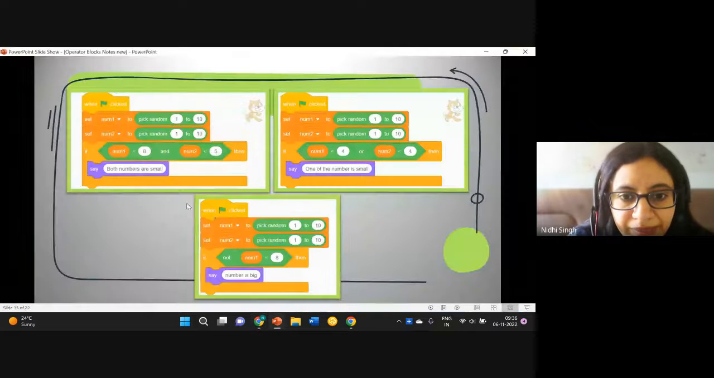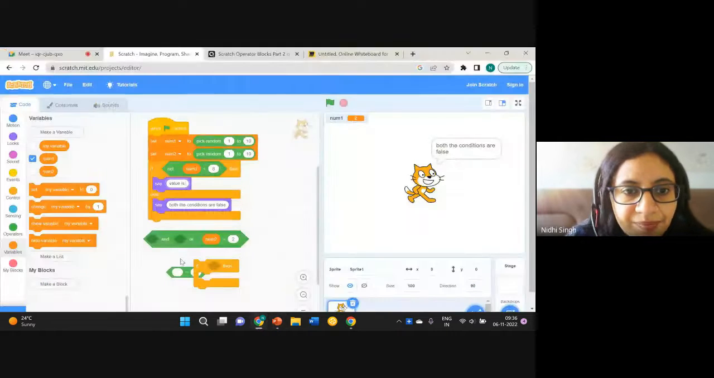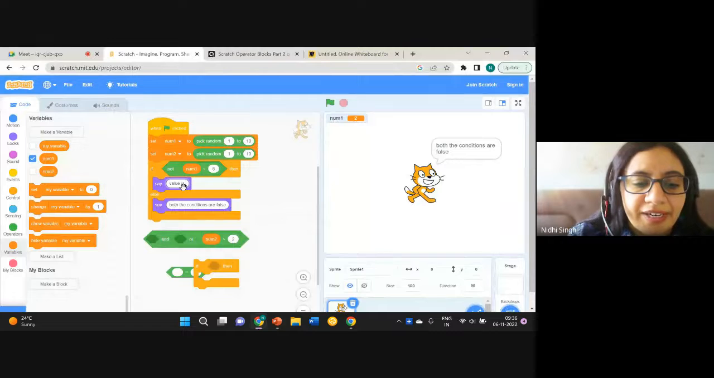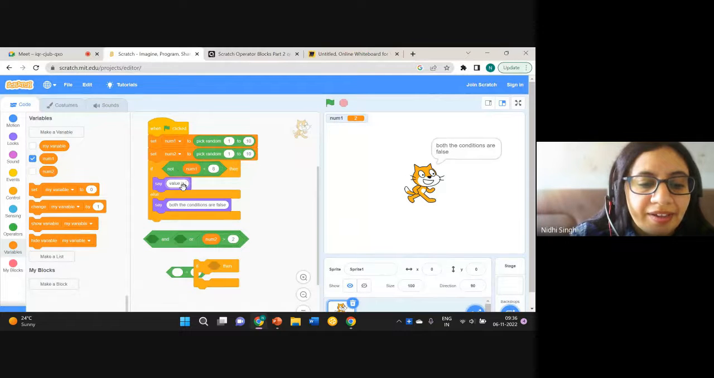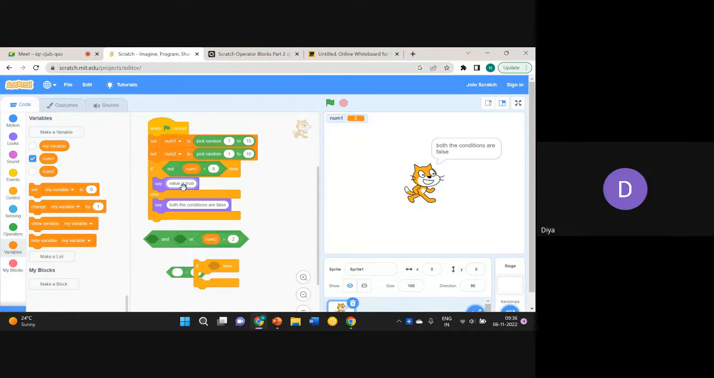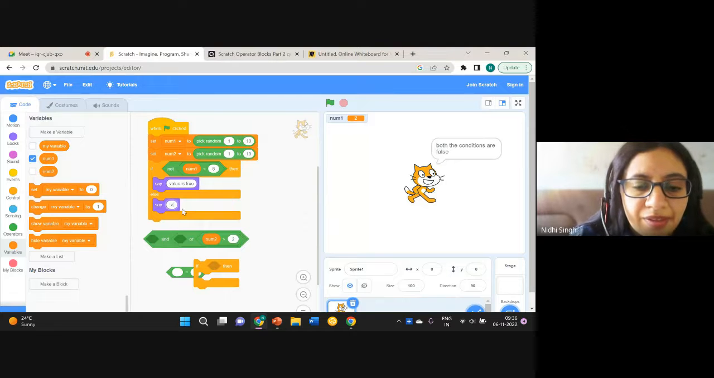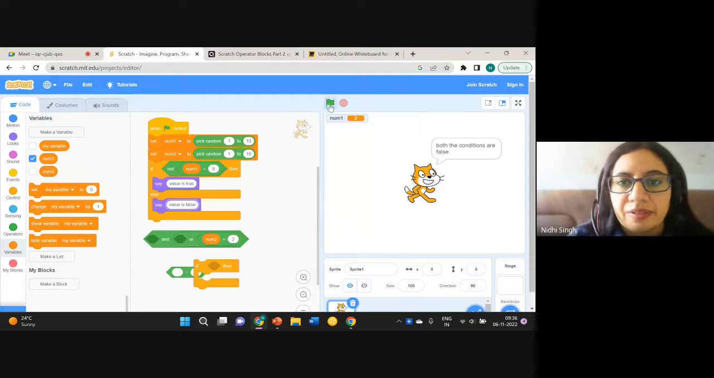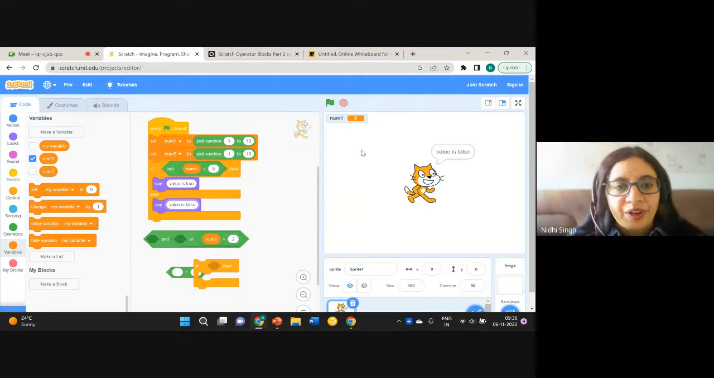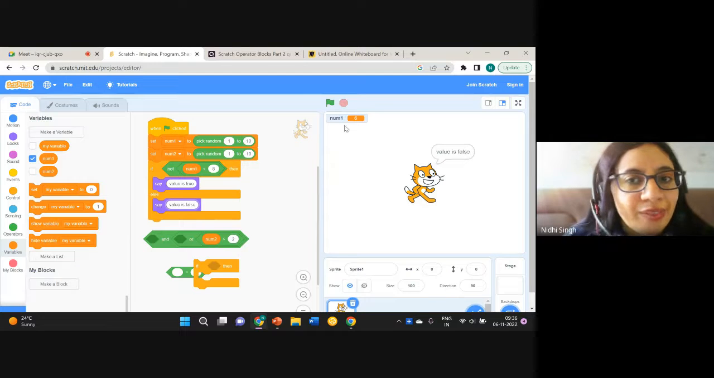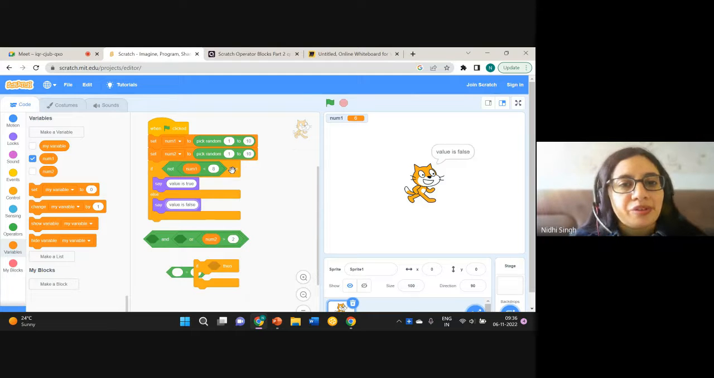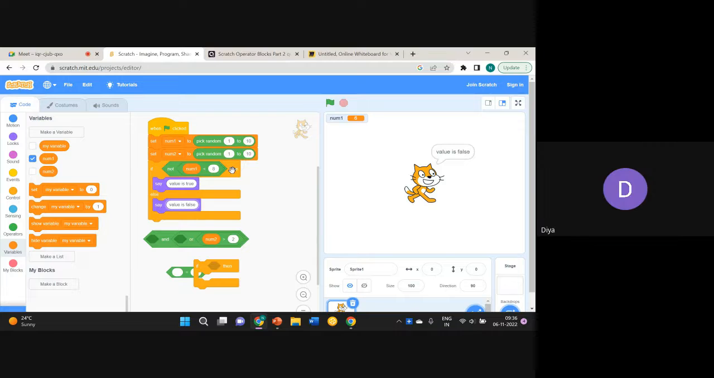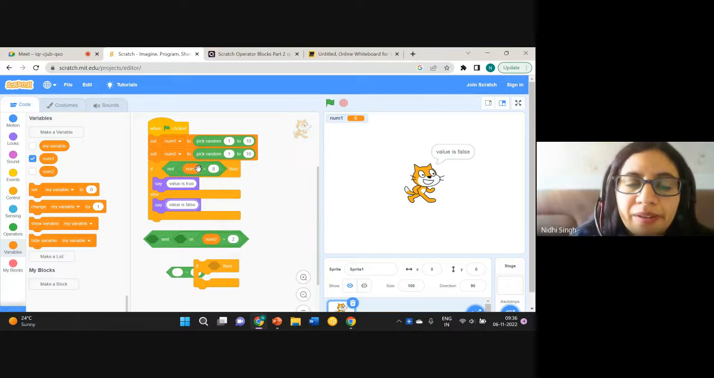Okay, let's keep it simple. Let's try this only. Value is true and value is false. Let's first check this one. Okay, now see. Num1 is 6. 6 is less than 8. Is this true? Yes, ma'am. But not true means false.